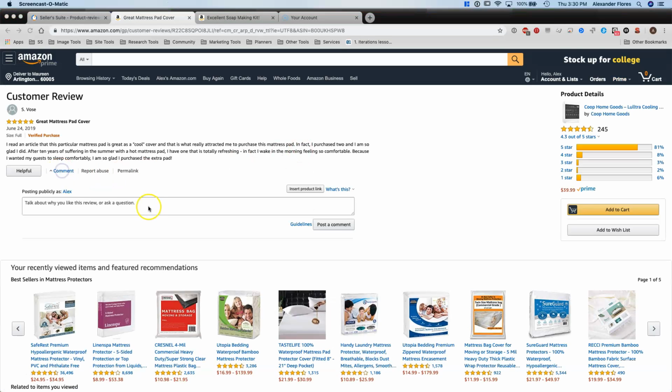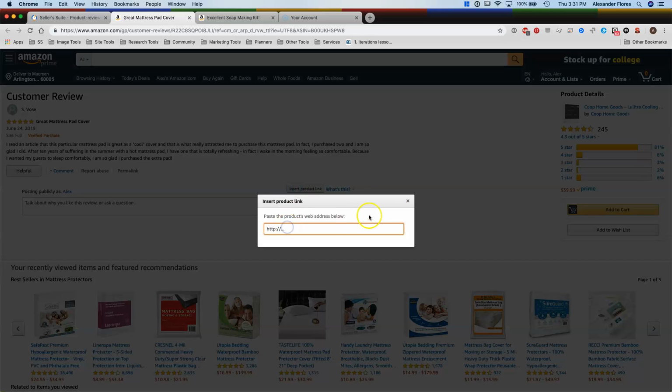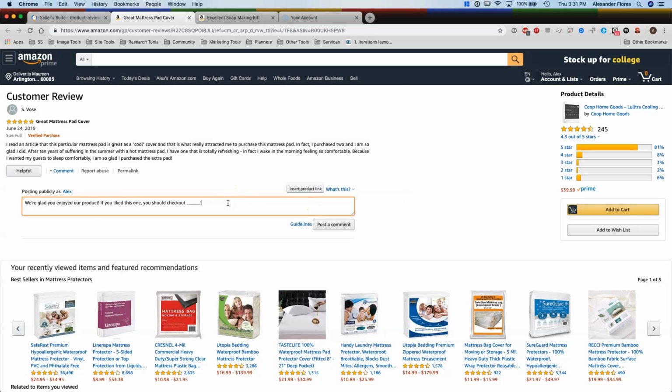comment. A lot of sellers aren't aware of this, but Amazon has a special feature for you to promote your other products in the comment section. Click on Insert Product Link and then insert the link to your product you want to promote. It's free promotion on Amazon, so take it while you can.